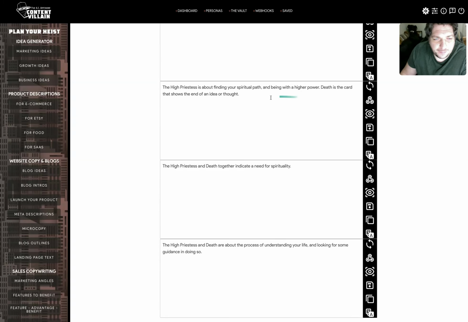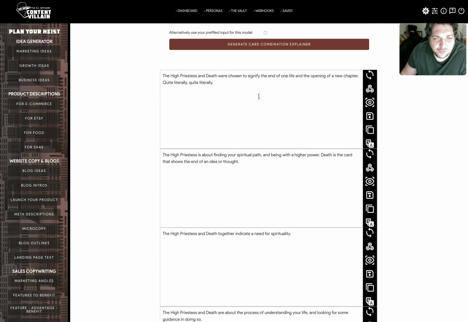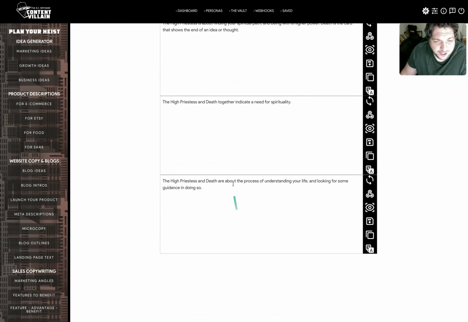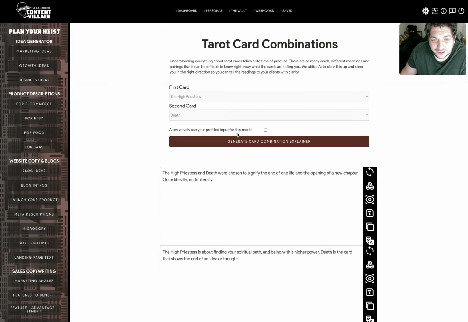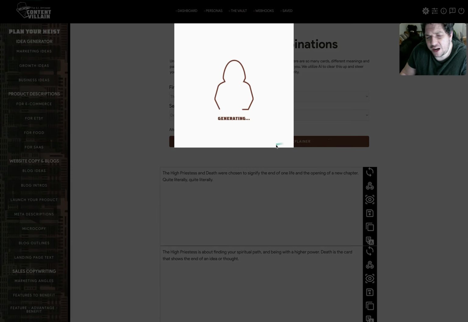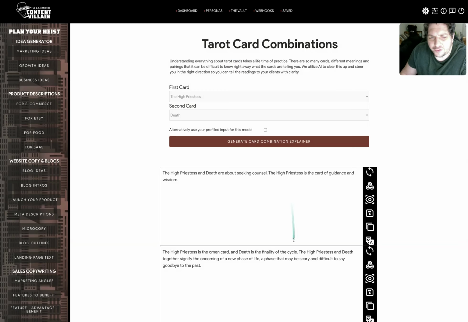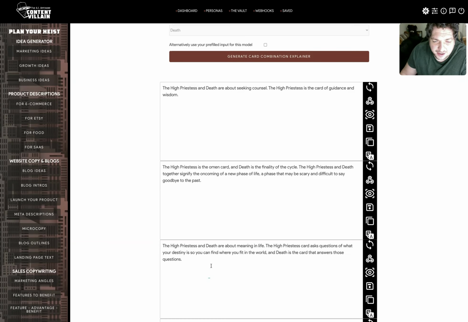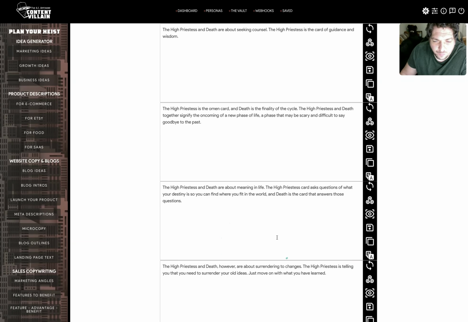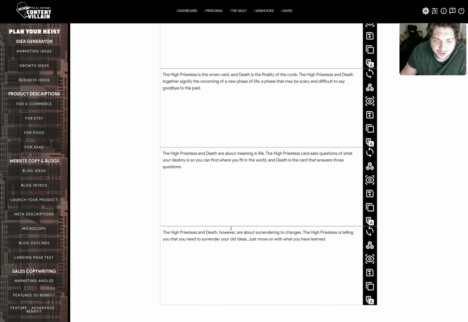Spiritual path, higher power, shows the end of an idea or thought, and the opening of a new chapter, quite literally. About the process of understanding your life and looking for some guidance in doing so. So it's very, very interesting how we trained the AI on a few examples of these cards, and it will come out with more stuff. And remember, we have the reroll buttons, and these buttons are always going to give you more ideas.